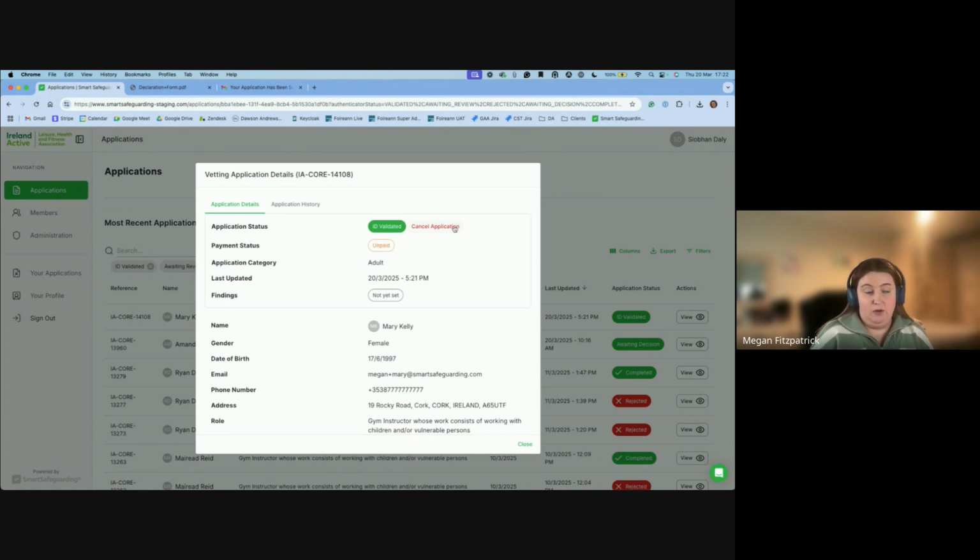Or if they're happy with the application, they can then send that to the Garda system. So as a facility admin, right now you've done everything you need to do for this application. There's nothing else that you can do. It is now over to Ireland Active. They will upload it to the Garda system.